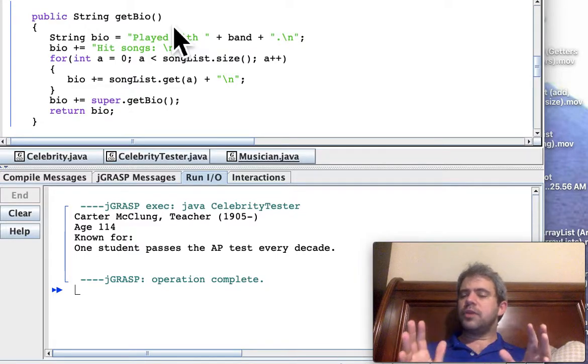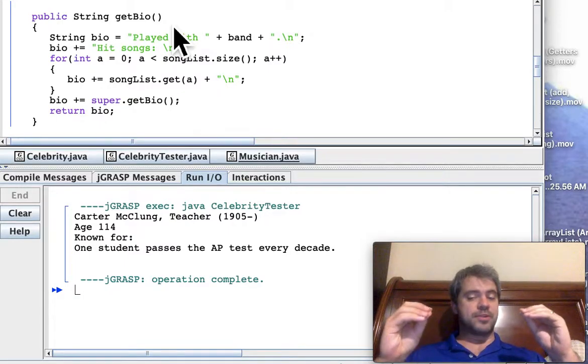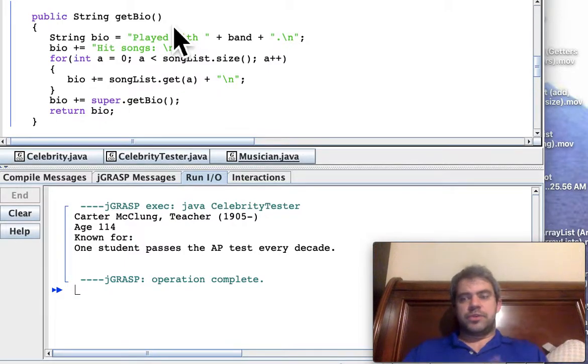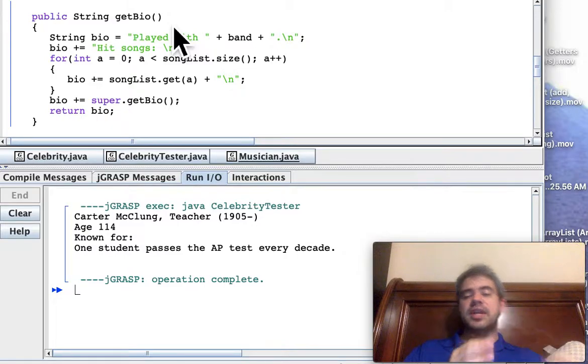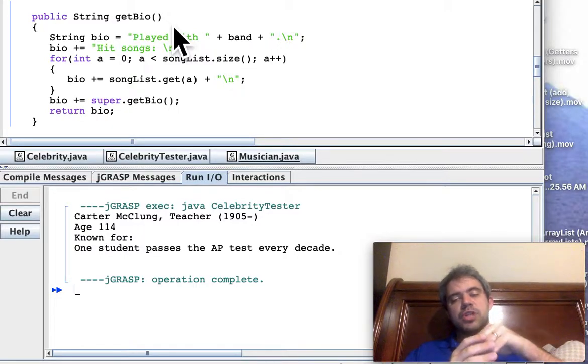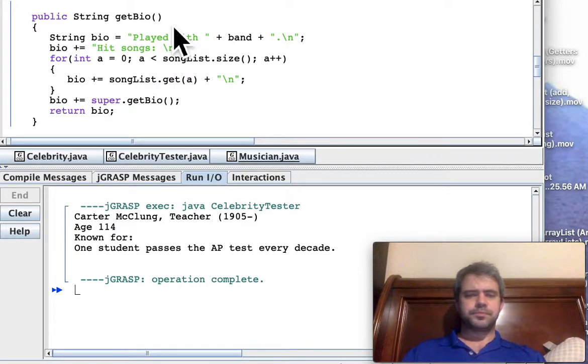Now we've overloaded methods before with the same name. What we've never done before is overloaded them with the same parameters as well. That was a no-no. Like, okay, which one is it going to call? Well, it's going to call the most local one. If you have a musician, it's going to call the most local version of getBio. Now, if you have a celebrity that's not a musician, it's going to call the celebrity version of getBio.